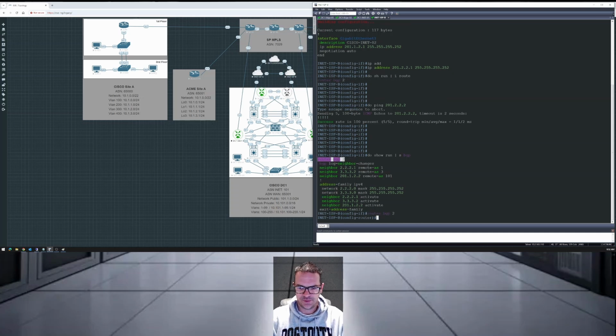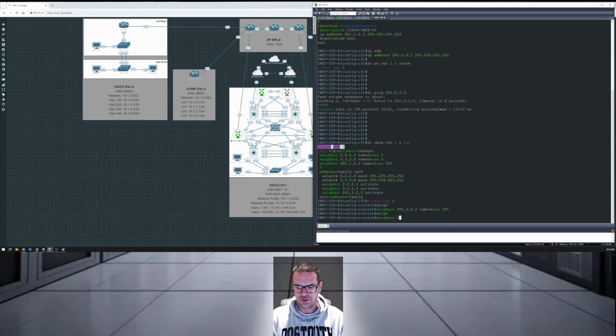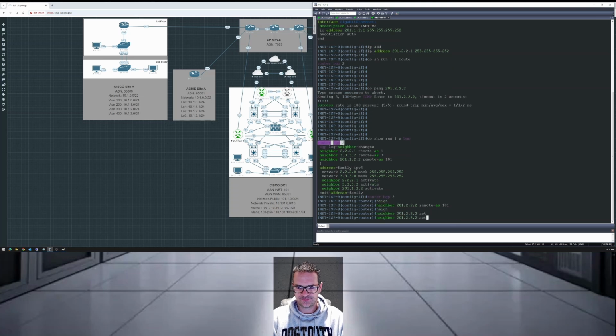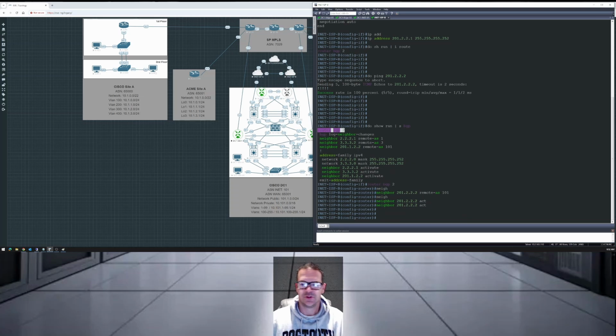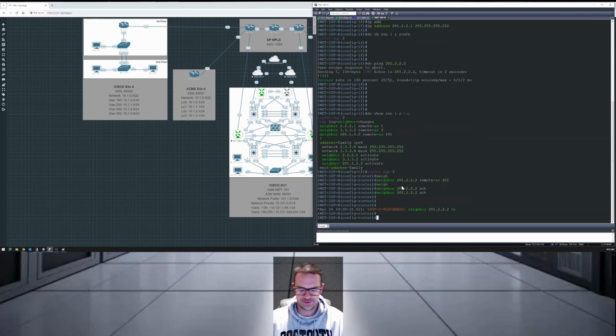So this is going to be neighbor 201.2.2.2. Remote AS is 101. And we'll go ahead and activate him. We should get a BGP peering come up, which we do. That's a good sign.